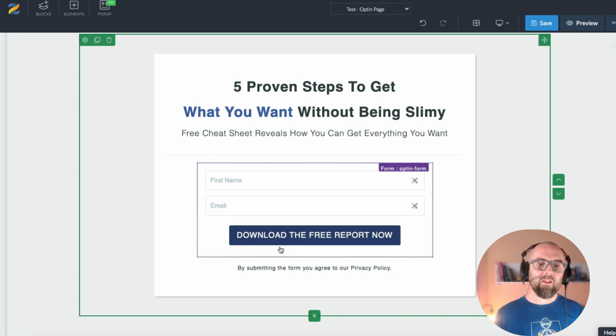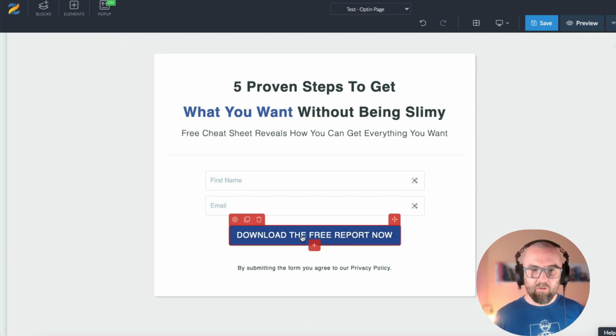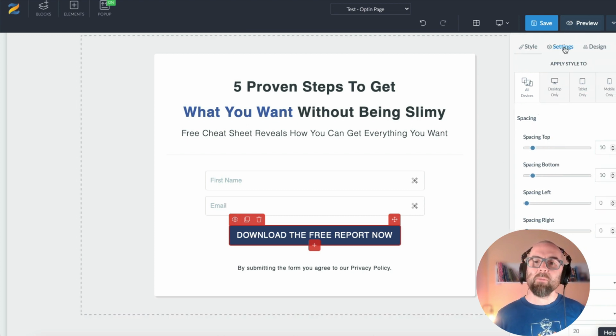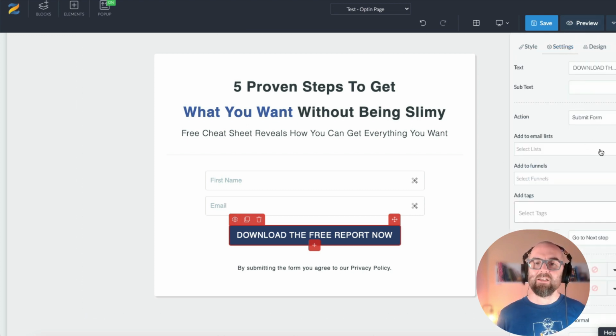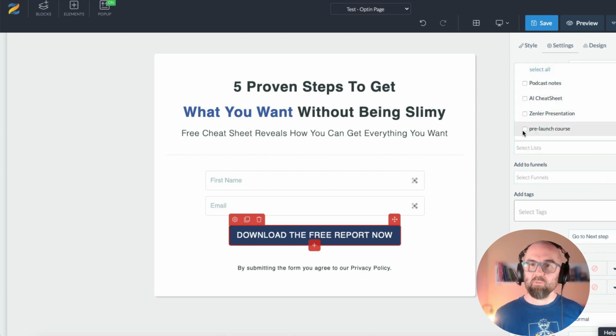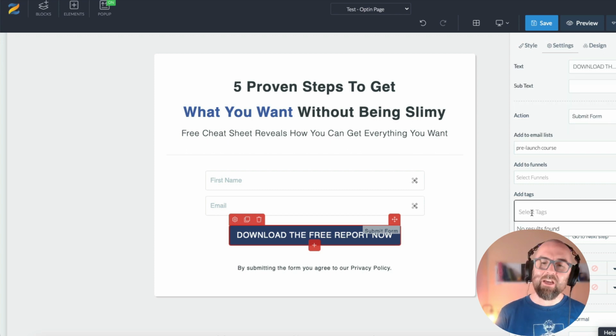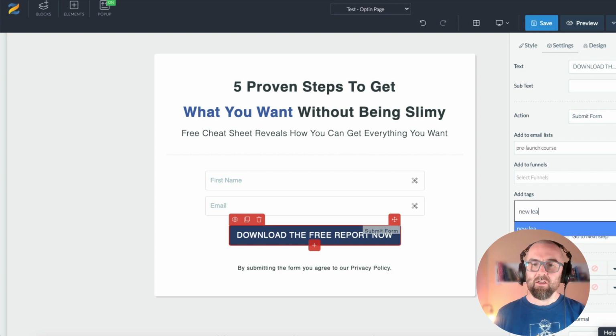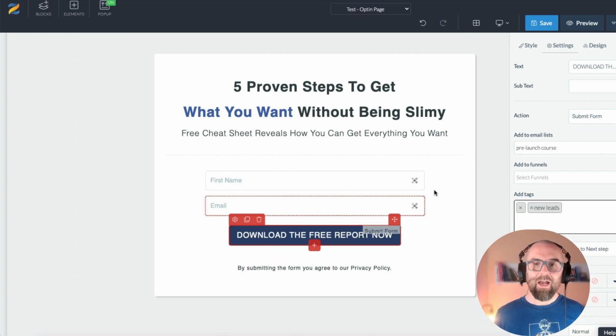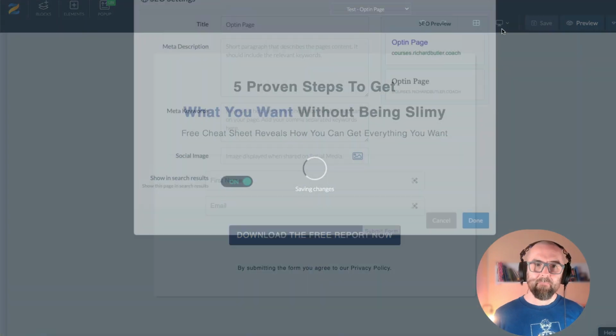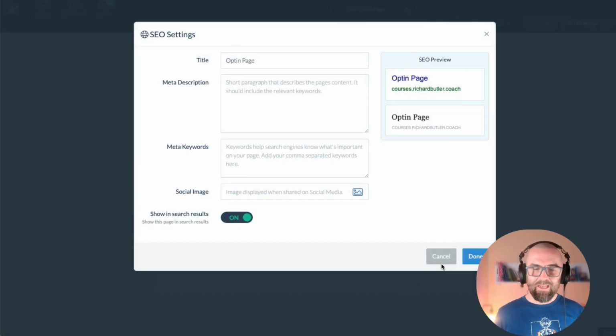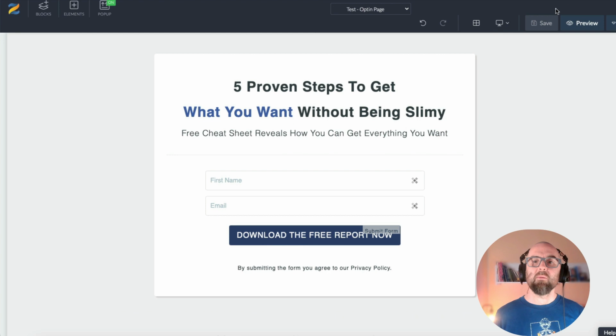Now, the really important thing that I want to do is click on download the free report now. I click on settings, and under my settings, I decide what list I want to add this person to, and I'm going to choose pre-launch course. Now, I'll show you how you can create a list just in a second. I can now tag these people as new leads. And then I simply go save. I can add in SEO if I wanted, but I don't want to at the moment.